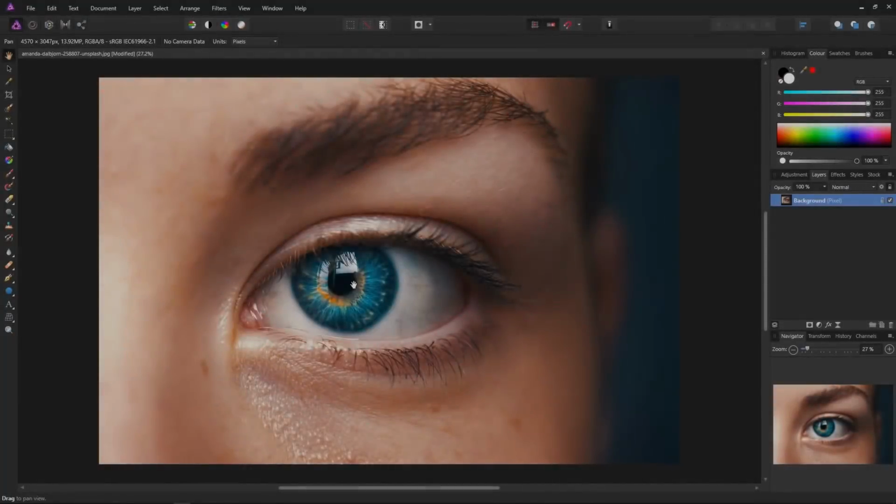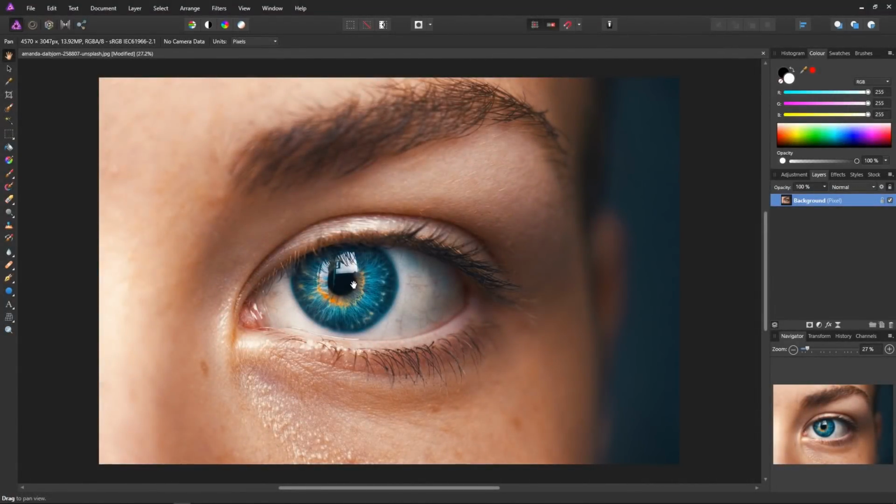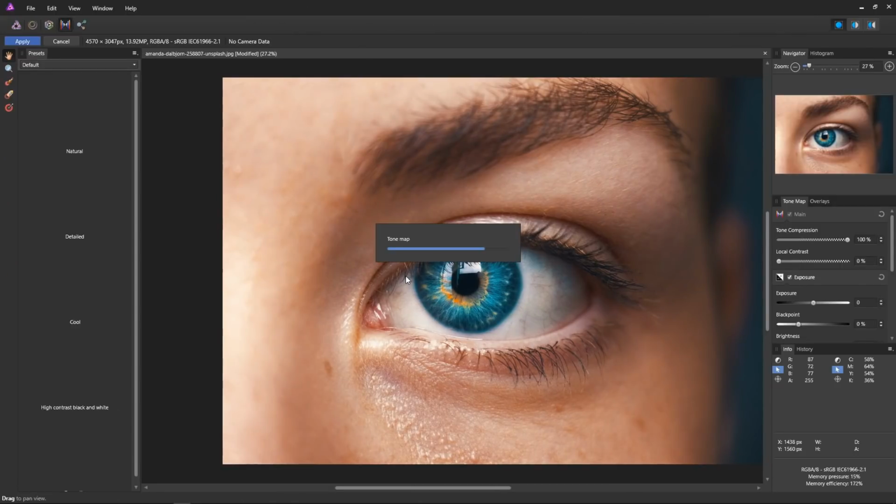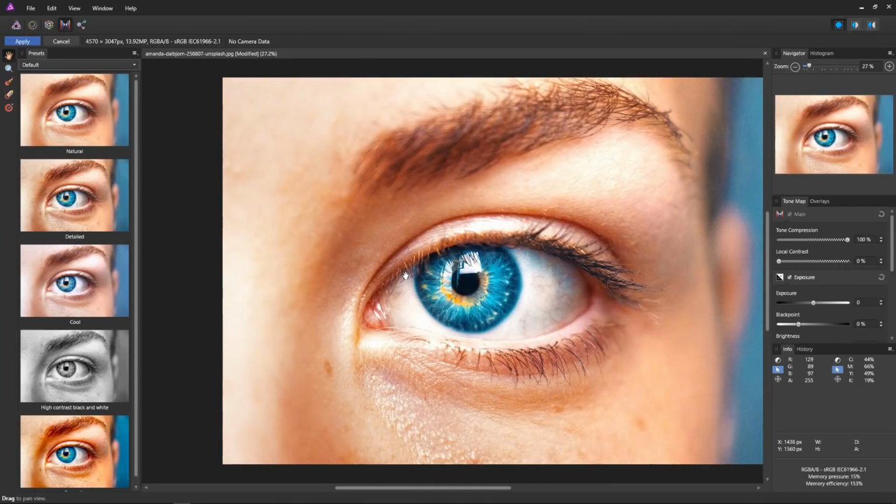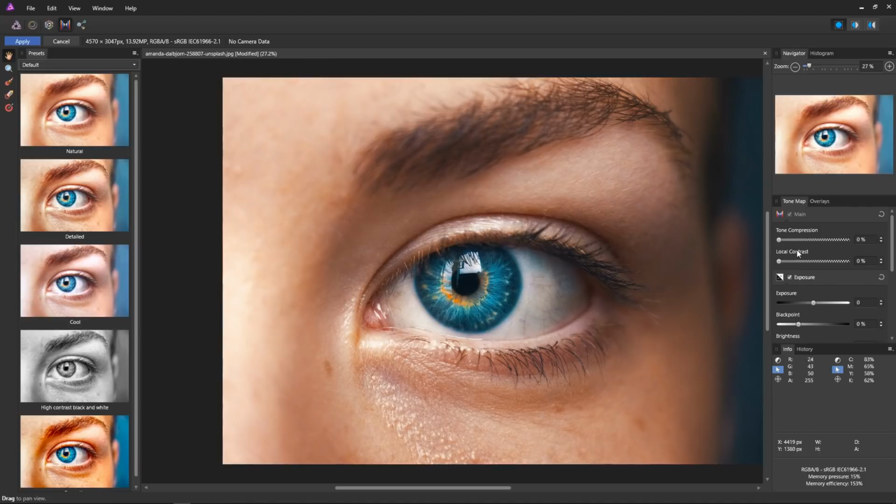Another method for sharpening in Affinity Photo is to actually use the tone mapping persona. I'll duplicate the layer so that I've got something to compare with. Then make sure our top layer is selected and select the tone mapping persona. Right, so we're in the tone mapping persona, and by default the tone compression is 100%, so we just bring that down to 0 to reset it. That is the only thing that's set by default in the tone mapping.